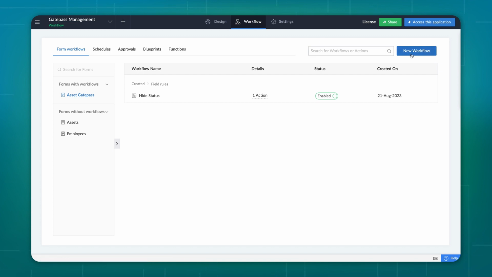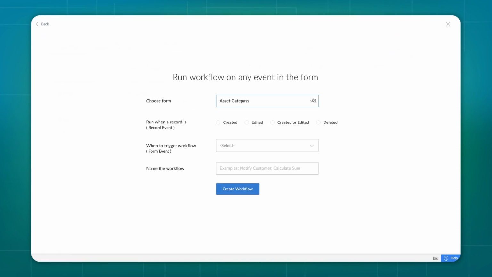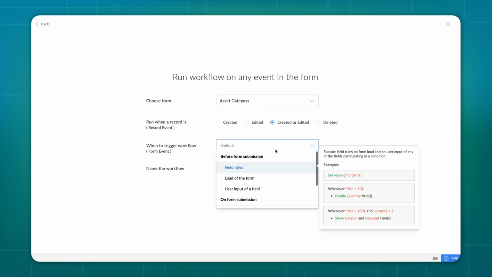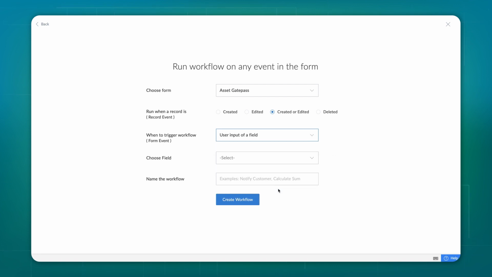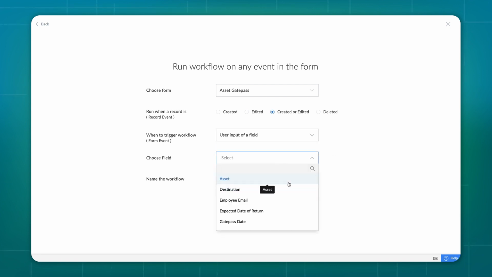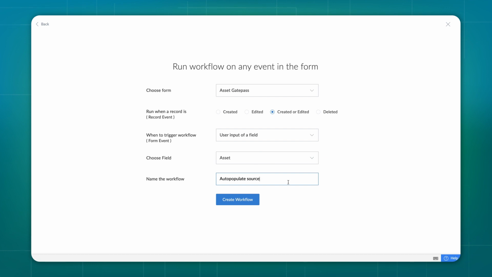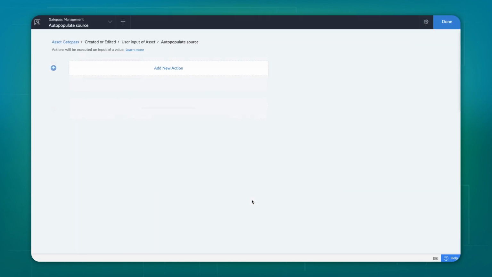Once again, we need a form workflow. Choose Asset Gate Pass. We need the source field to be populated when the record is being created as well as edited. Since the source needs to be auto-populated based on the asset chosen, choose User Input of a field as the form event and Asset as the field that needs an input. Give a name and click Create Workflow.